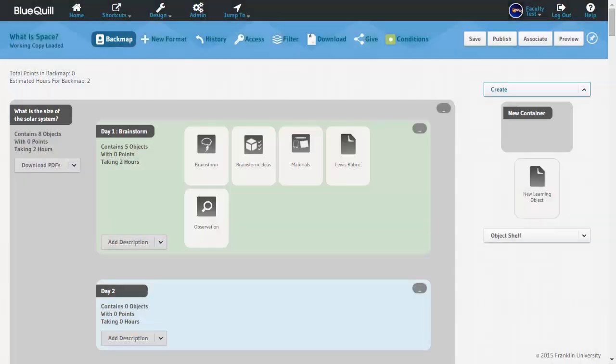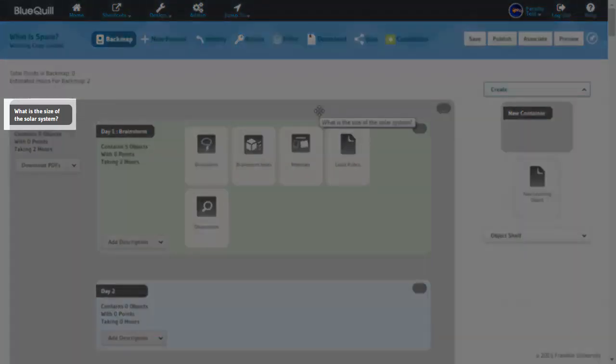future searching and reuse. To make your backmaps and projects available for future reuse, we will send them to the repository. The repository acts as a library of searchable content that can be pulled down for reuse. Projects, day containers, and design challenges can all be stored in the repository. For this example, we will send this project, What is the Size of the Solar System, to the repository.